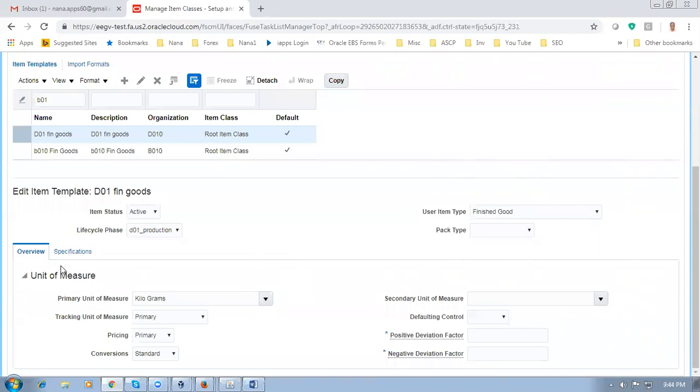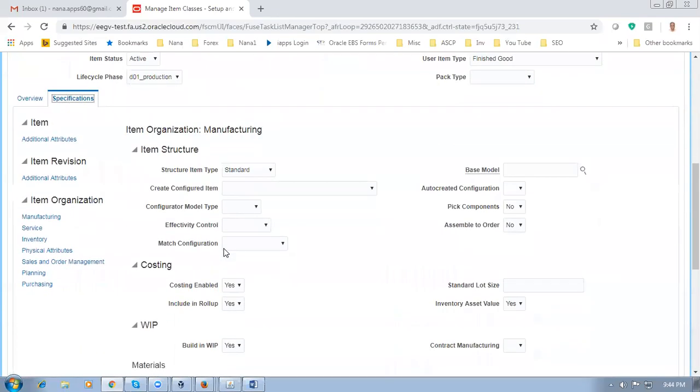After having done this, you go to the specifications area, click on the specifications area, and I'm going to play the specifications. For this finished good item, I will go to the manufacturing first of all. Click on the manufacturing, keep the item type as standard now and go there. So costing is enabled as well as inventory asset values. If these two are on, this is an asset item actually. Fine, go there. No doubt.